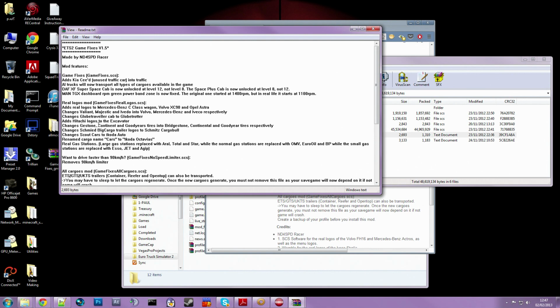But you can have it now with this mod. It also puts things like Hitachi on the excavator, and it basically brings in this one I love. All the gas stations that you turn up at now have real names on them, so you'll get Total, Esso, Jet, Agip instead of Aral, Total and Star. It's great, that one, because it makes you feel like you're pulling into a real gas station.